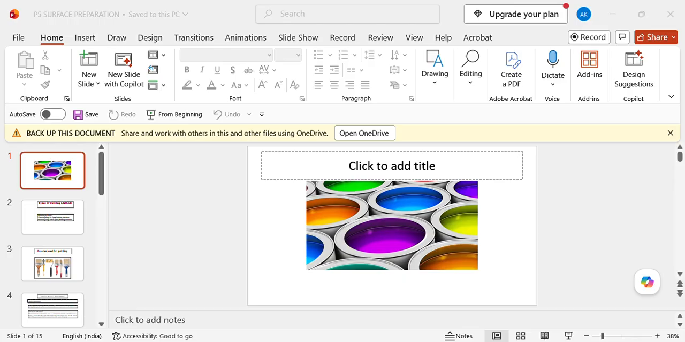So friends, I think I have covered all the points, the different types of application of paint and the surface preparations, and if you go through these slides, your concept will be clear.